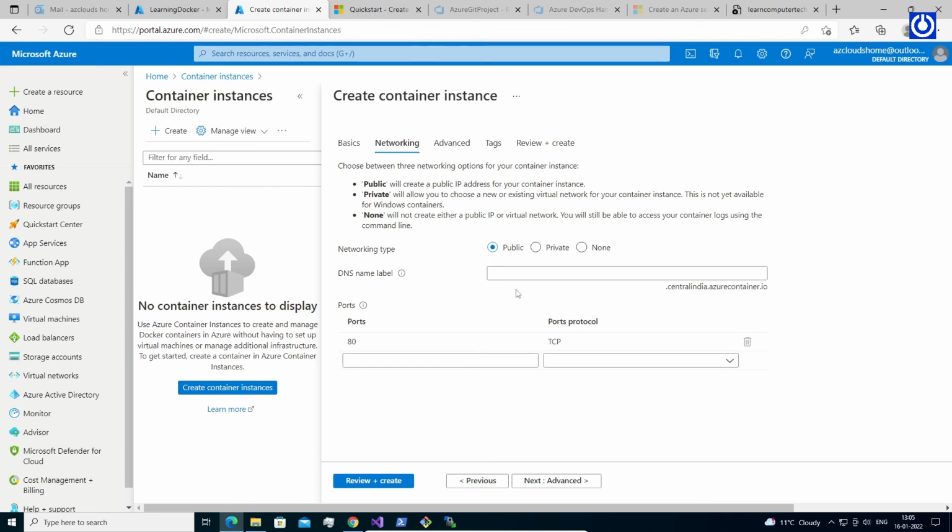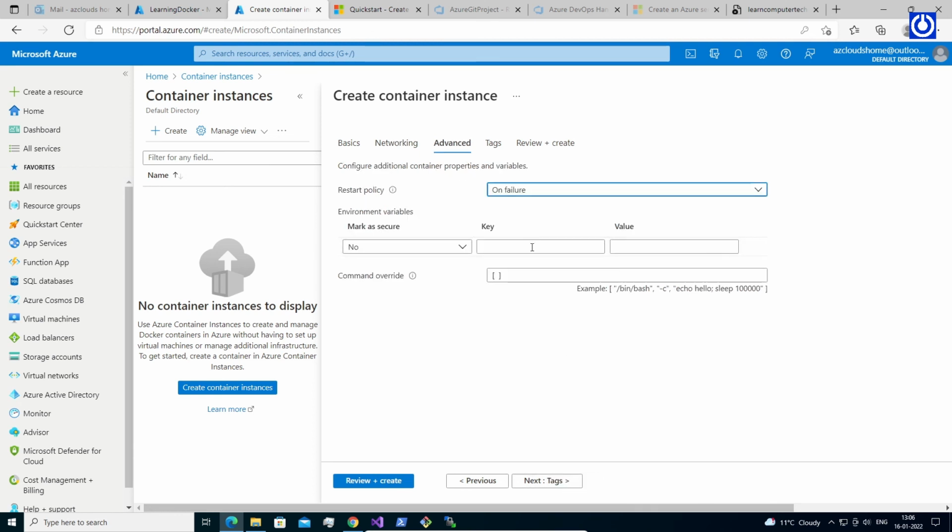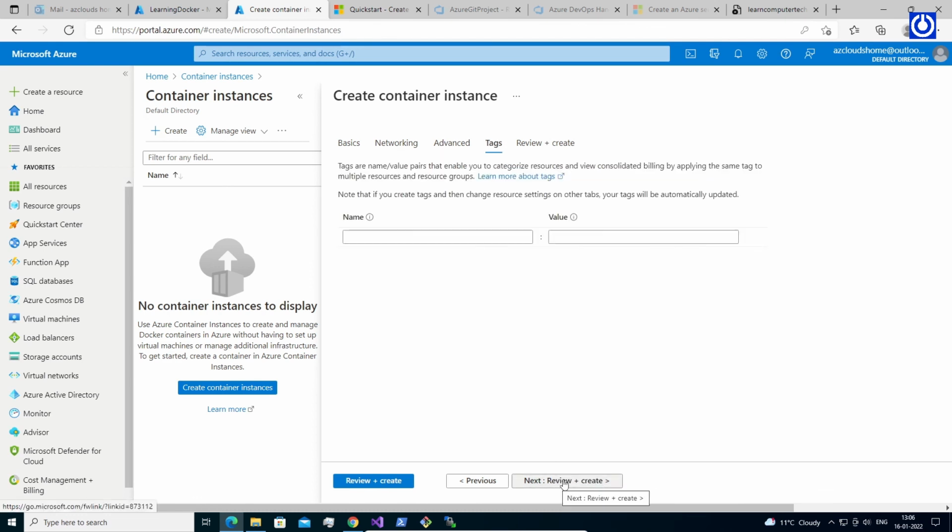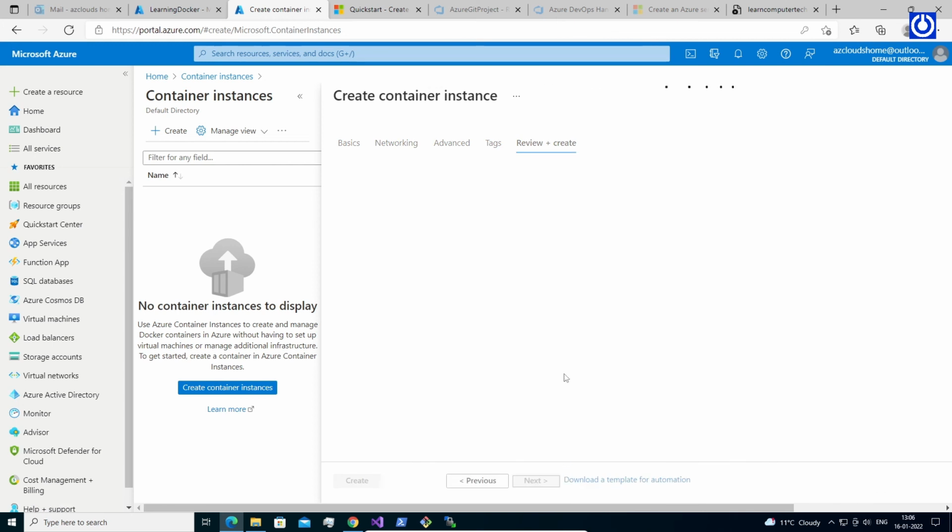On the networking page, specify a DNS name label for your container. DNS name label: Learn Compute 1. Port: delete port 80 and add port 5000, because our Docker image is using port 5000. Leave the other settings at their defaults. Then, select Review plus Create.